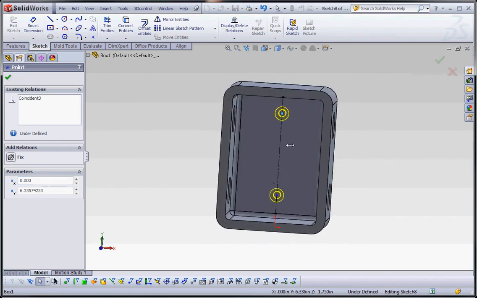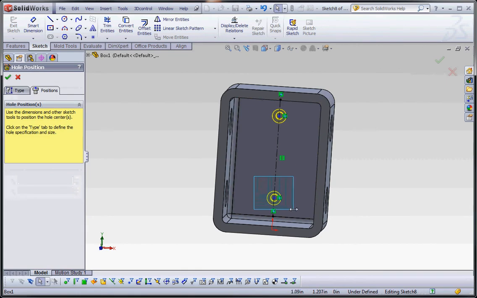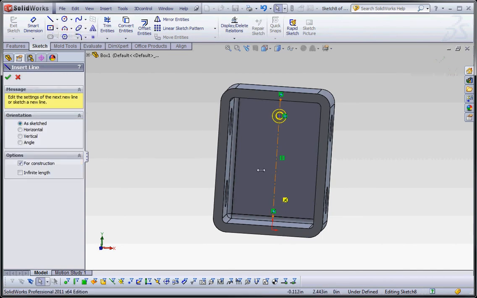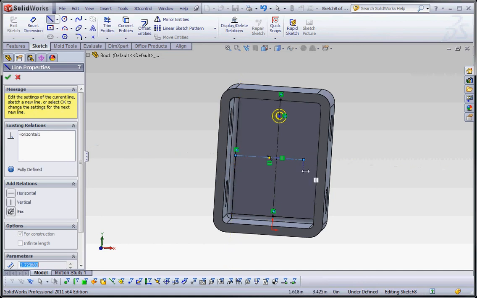And then we're going to add some symmetry here. Let me show you a new sketch element that we haven't talked about yet, and that's the mirror command. In order to do that, we need to have a center line we're going to use. So we're going to go ahead and draw a line out here.